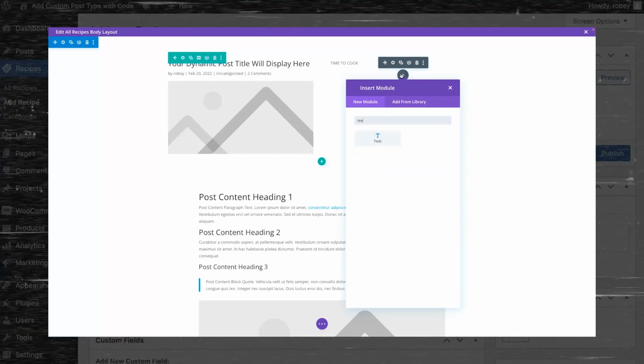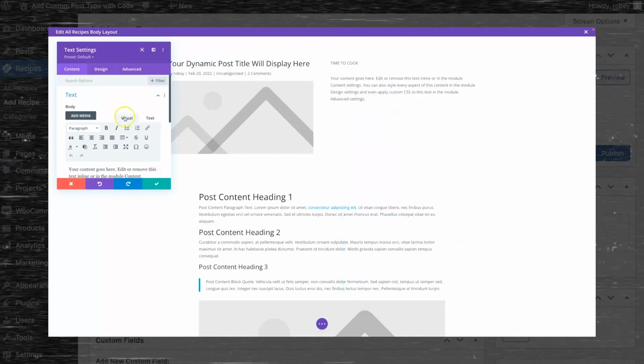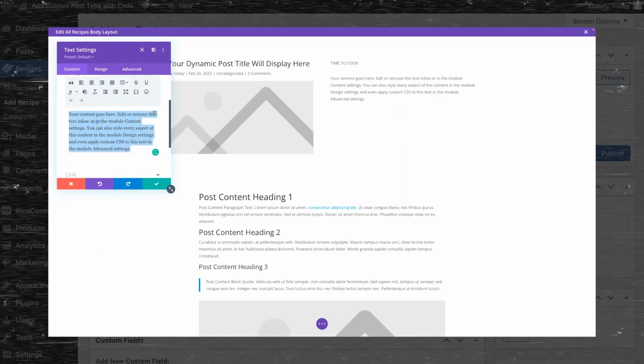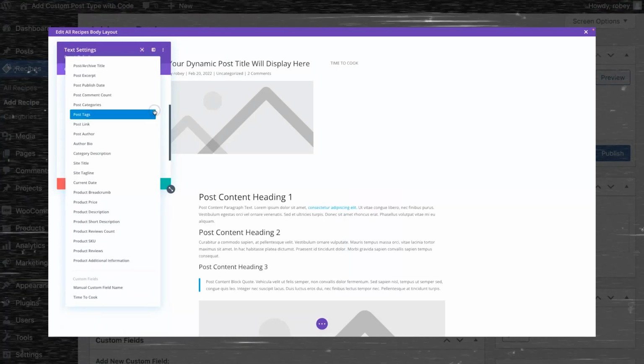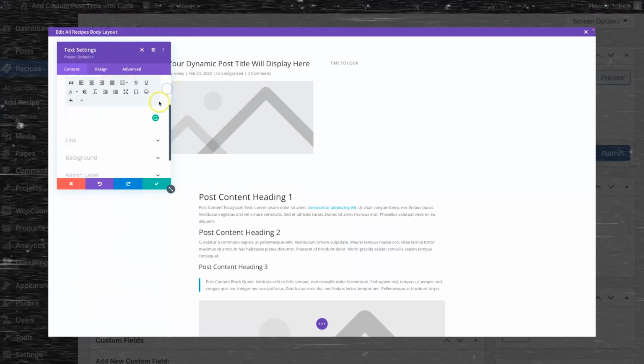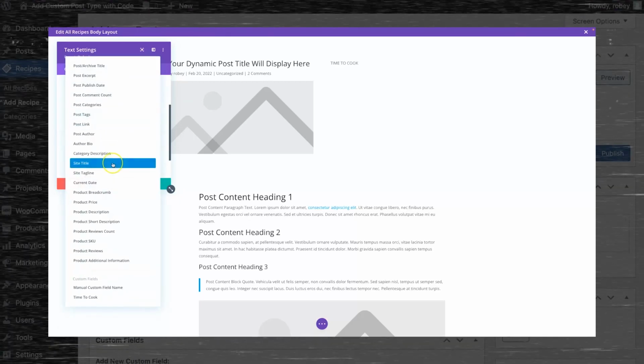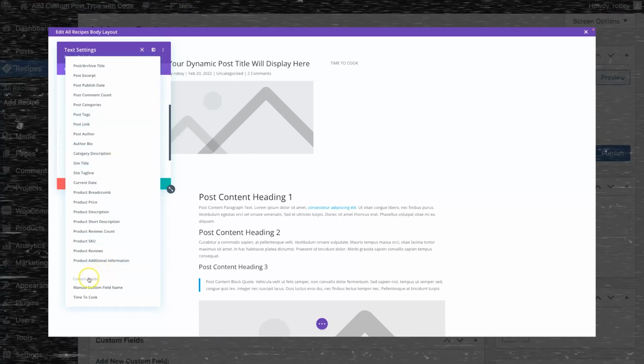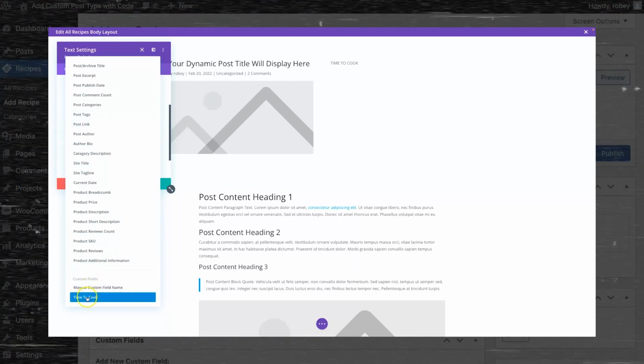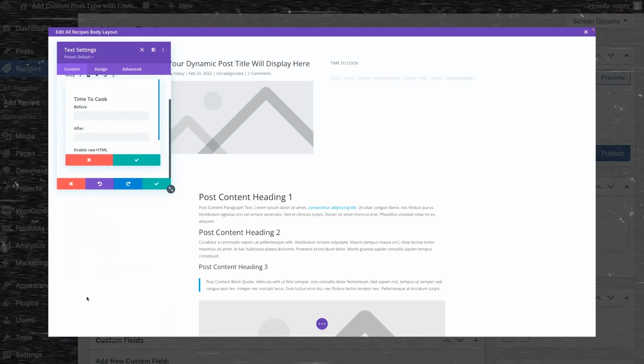And this is where the magic happens. And we're going to use those dynamic fields in Divi. You're learning stuff every single day. So you just, oh, that was maybe a bit quick. You just click this dynamic field icon here. And I am going to go down to custom fields and time to cook is right there. So I just put that in there.